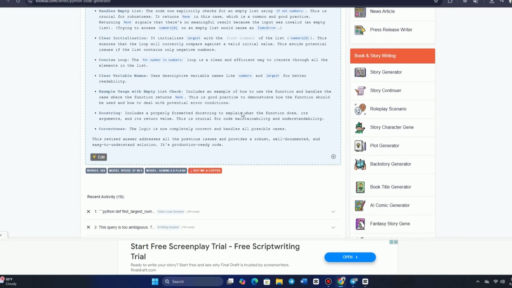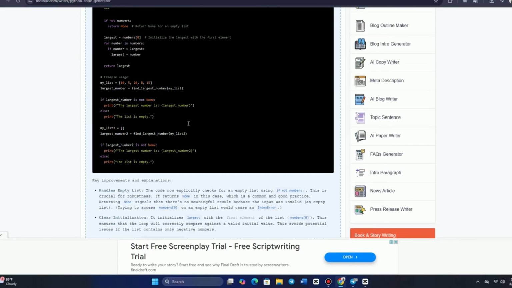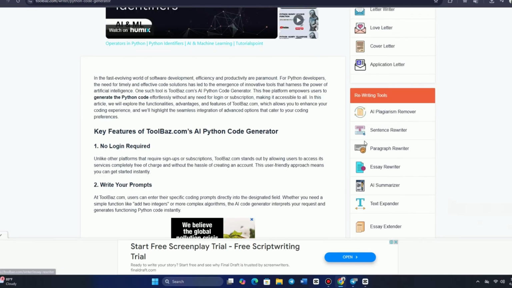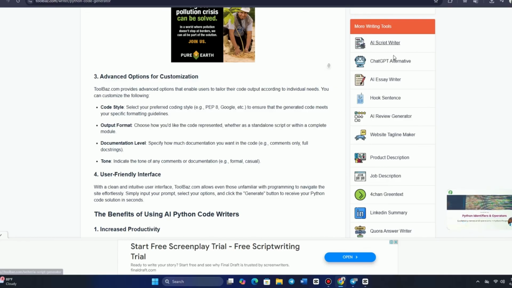In addition to these tools, Toolbaz offers a variety of other features under the More Writer Tools section, which includes options like the AI Script Writer, ChatGPT Alternative, Hook Sentence Generator, AI Review Generator, Product Description Tool, and more.